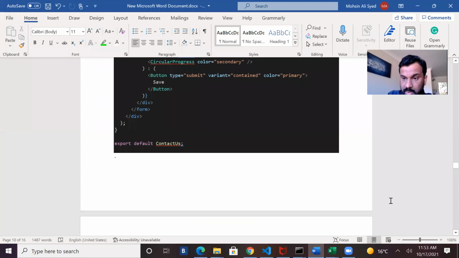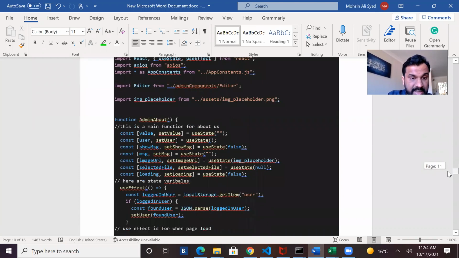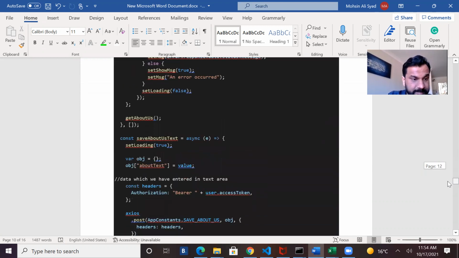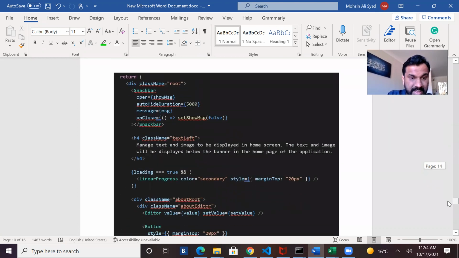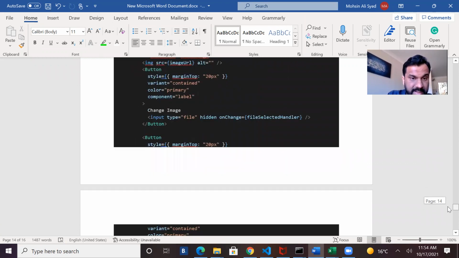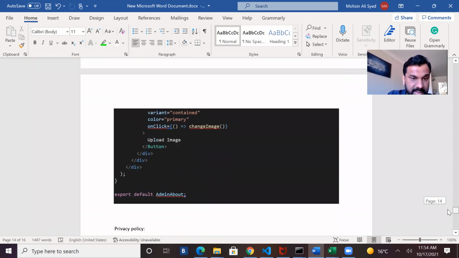Now we move to the about us section that I have created in the CMS part. This is the main function that we are using. Here are the state variables, and after setting the URL to show the image on the screen, we manage text and image display on the screen, and the image will be displayed below the banner in the home page of the application. And change image, and here we have the save button and upload image.